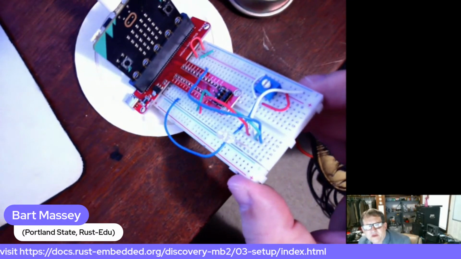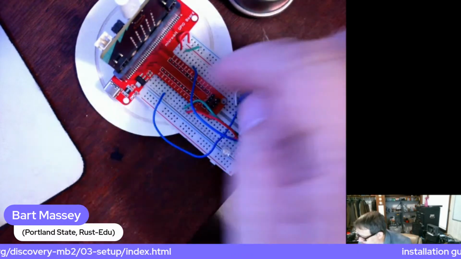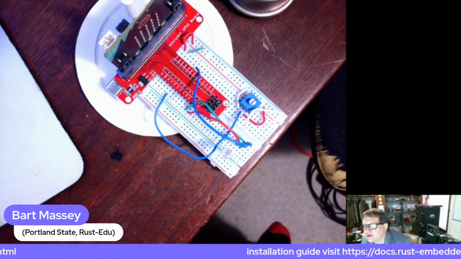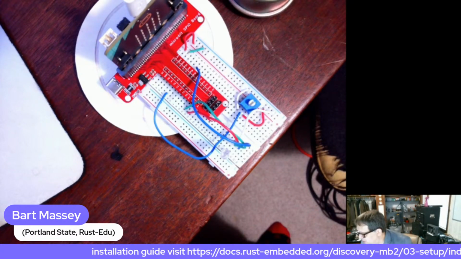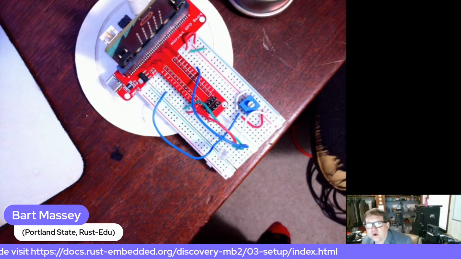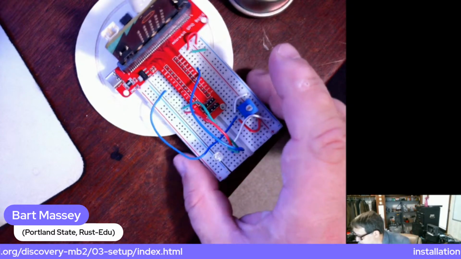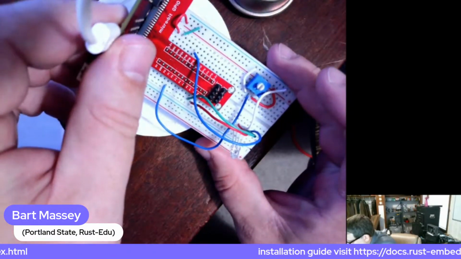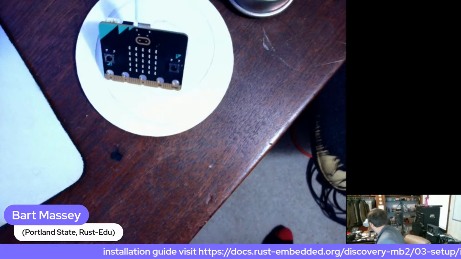But with this plugged in, I now have access to all these pins as little wires that come out down here, and I can actually mess with stuff. So those edge pins are important for when you want to connect stuff off the board onto the board. Let me put this all back the way it was. This particular circuit is part of a project for my Rust embedded class I teach at Portland State.